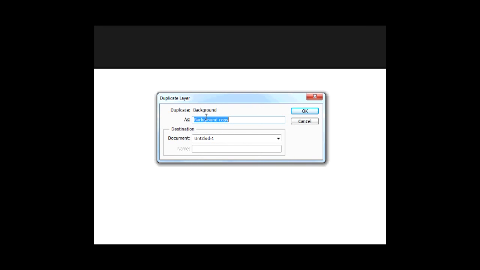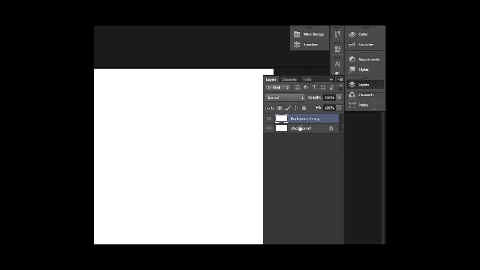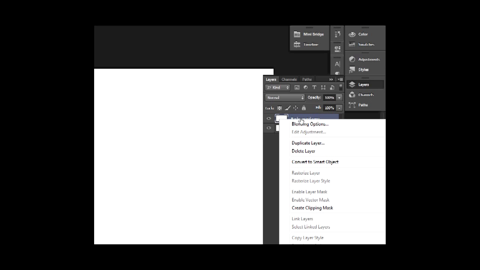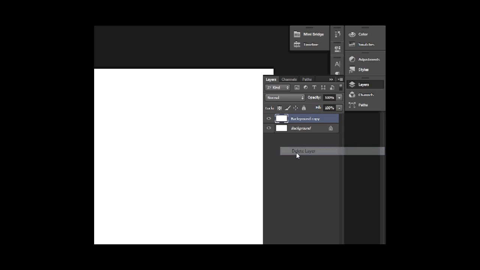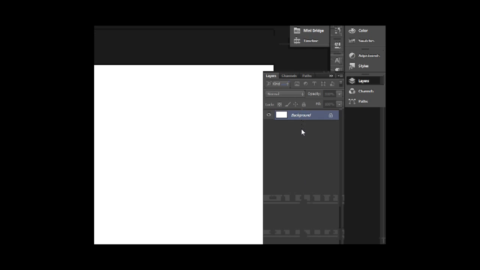It asks for some details, so just click OK, and now you have two layers. One of the earliest tricks to create a layer is to duplicate the current layer. You may also just delete it. Then in the area of layers, you come down and get all different options.